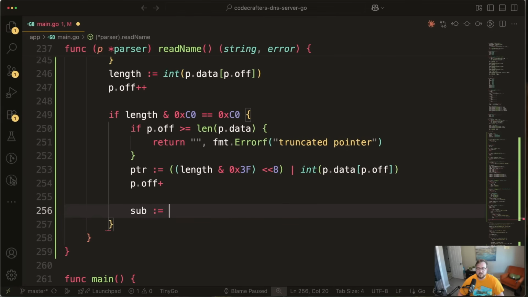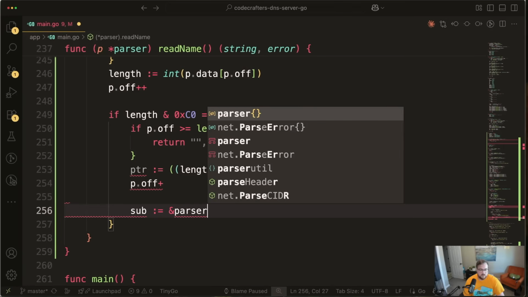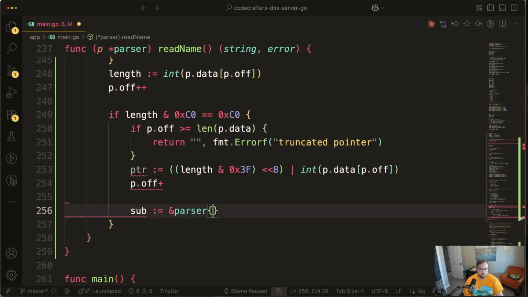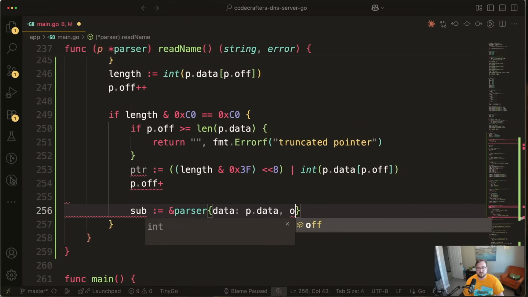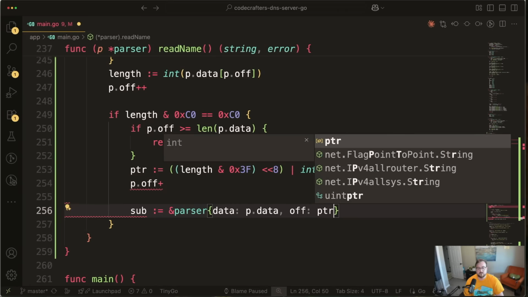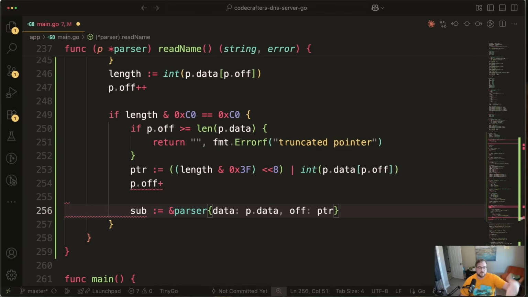Okay, so if that's what happens, we actually have a sub parser, which is kind of interesting. So what we're going to do is create a sub parser. The data is going to be p.data. The offset is going to be the pointer. Essentially, we have a pointer. We need to go to a certain space. Let me fix this before I forget. And yeah, go to that space and then parse what needs to be parsed for the name.